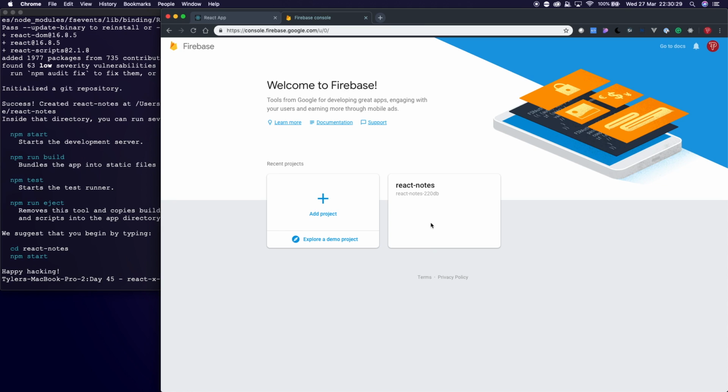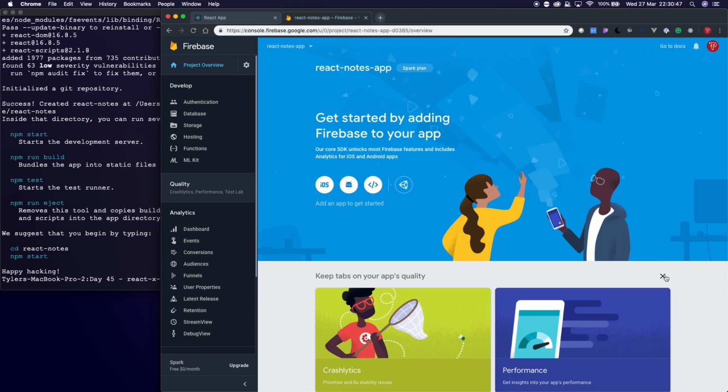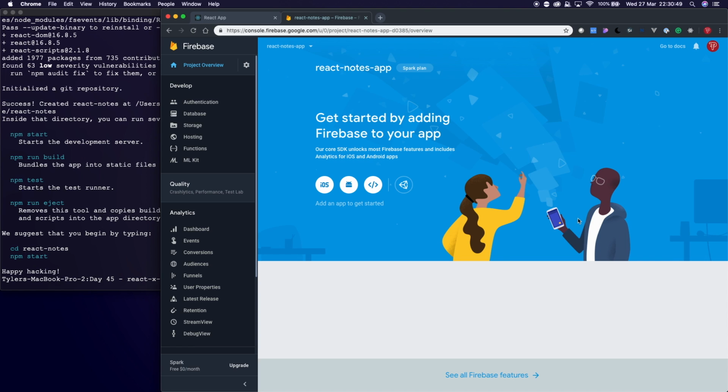So let's click continue, and it shall open us up in our new Firebase project. The first thing you need to know is that this is the Spark plan, which is a free tier, and it's really generous. It gives you so much stuff you can do just to test and update. I just closed a few things, we don't need those.